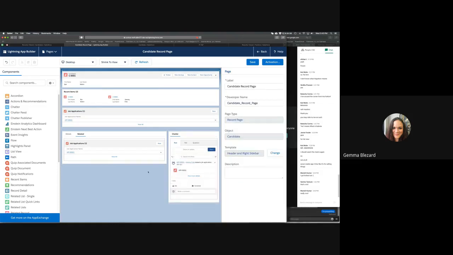I just wanted to give you an overview because I'm very conscious that we haven't covered it yet, and I wanted to explain the difference between that and page layouts.